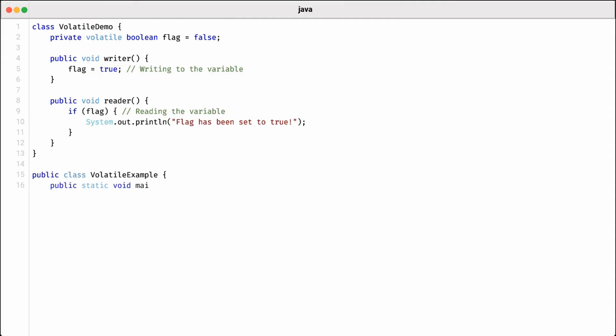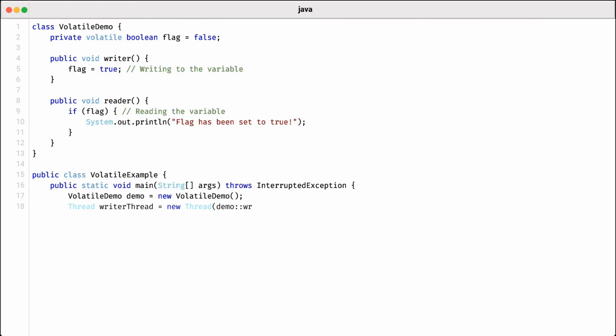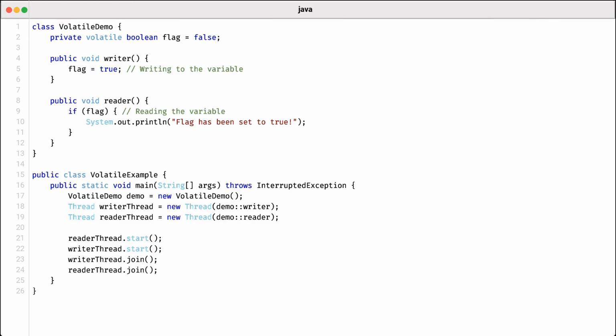Within the VolatileDemo class, we have two methods, writer and reader. The writer method sets the flag to true, indicating that some condition has been met. Meanwhile, the reader method checks the value of flag. If flag is true, it prints a message to the console, confirming that the writer has updated the value.